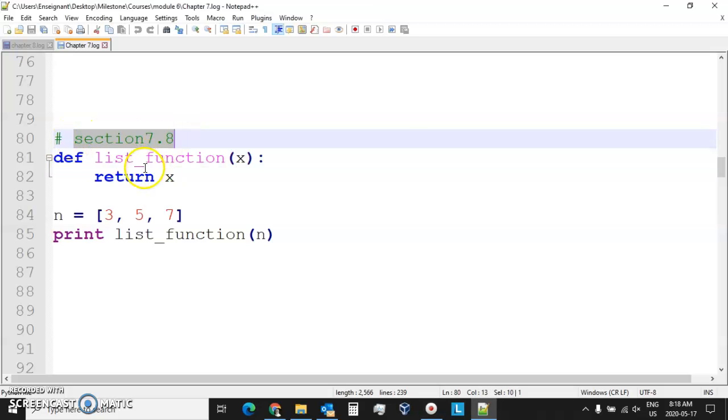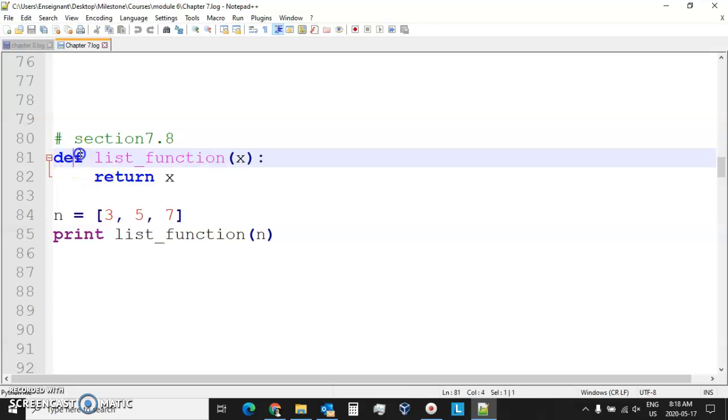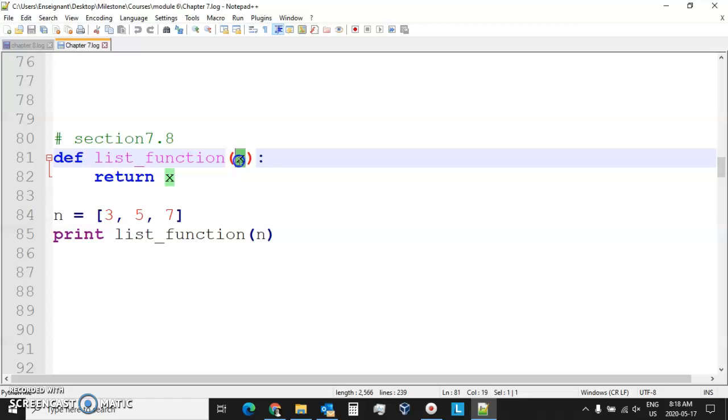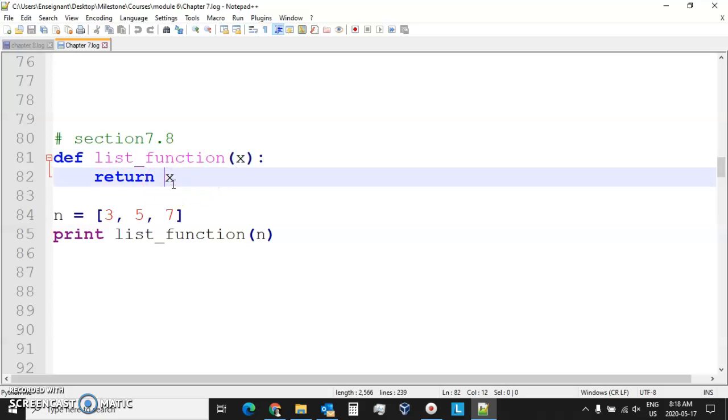So in 7.8, we are defining a very simple function, and this function is going to accept a list, and it's going to return that list. It doesn't do anything to the list. It doesn't manipulate it or carry out any functions. However, the point here is that functions can accept many data types. It can accept a number, like an integer. It can accept a dictionary. It can accept a list. And it can also return many data types.